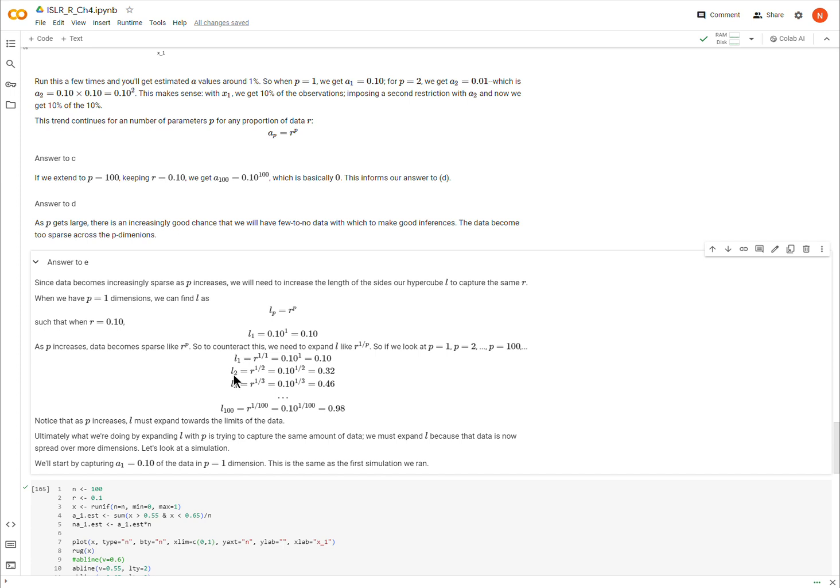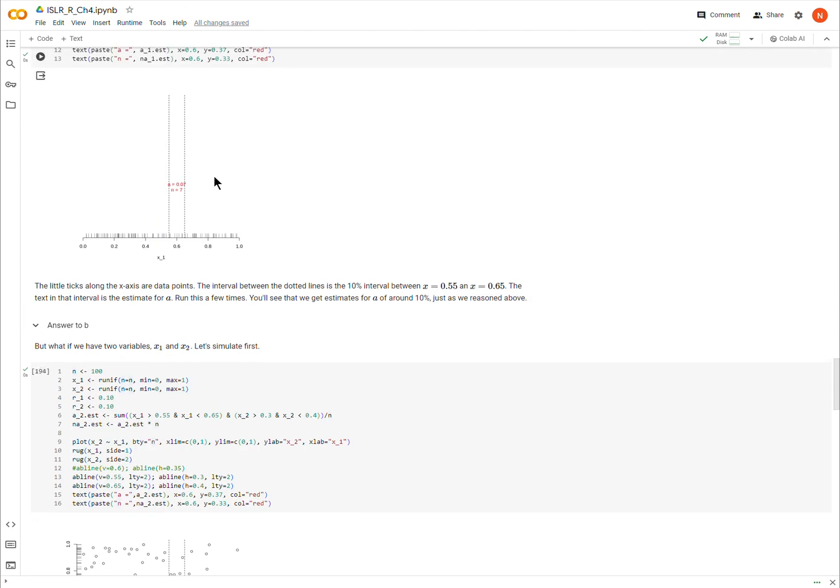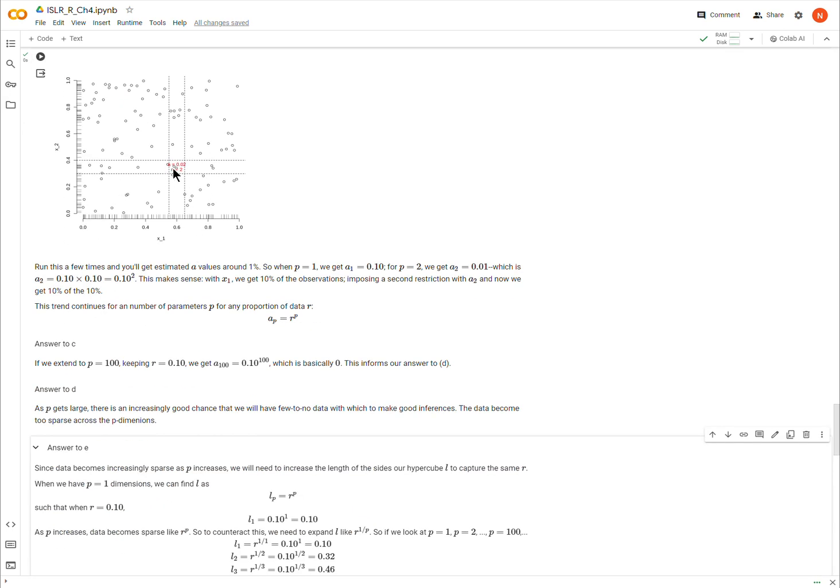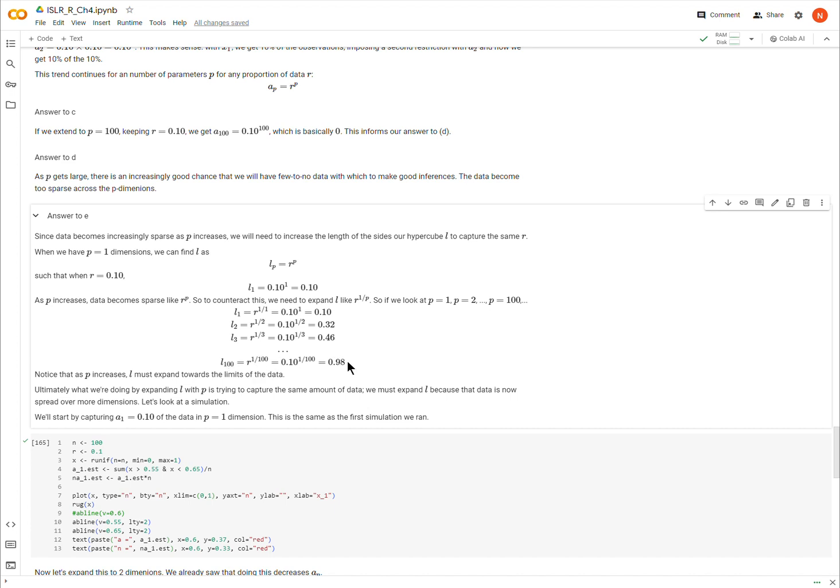But as soon as we go to 2 dimensions, we know that we have to get a larger value, right? The length of a 2-dimensional hypercube, in order to capture the same amount of data, has to be bigger than the 1-dimensional hypercube. So now if I take r to the 1 over 2, that's 0.1 to the 1 over 2. Now I see that my length has to be 0.32. Once I had 2 dimensions, I was capturing fewer observations. If I wanted to capture the same number of observations as in the 1-dimensional case, I'm going to have to increase the size of this square to where each side is 0.32. And if I had 3 dimensions, it'd have to be 0.46, and so on and so forth until I'm at 100 dimensions, where I have 0.98.